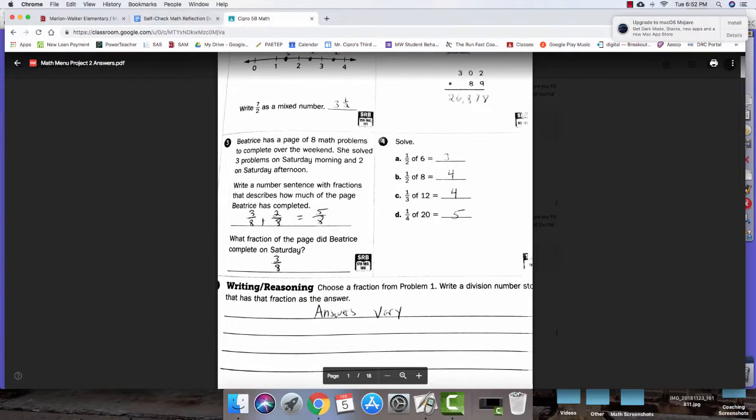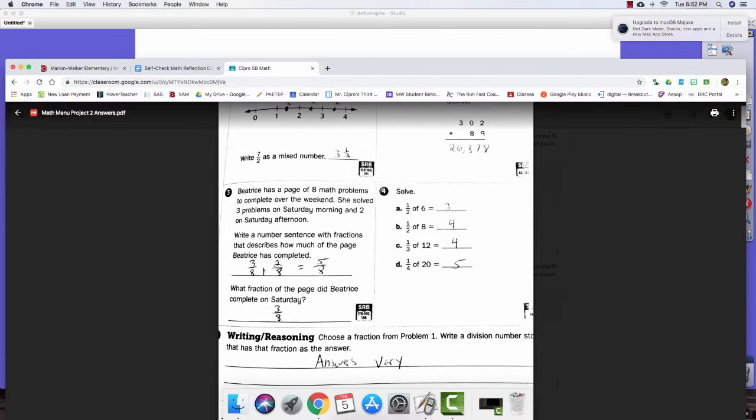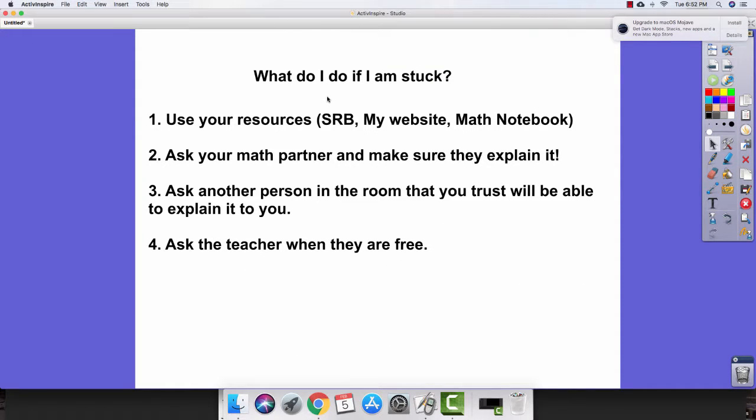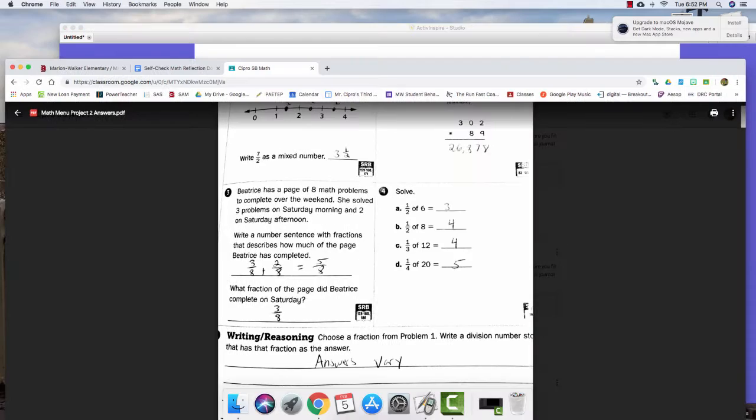So the other thing that I want to show you is what do you do if you're stuck? Maybe you're working on one of those math menu project papers, or journal pages, or a Khan Academy skill, and you're just really stuck. Use your resources. Use your student reference book. You can use my website, my math notebook, or your math notebook, okay? So just remember my website, okay?